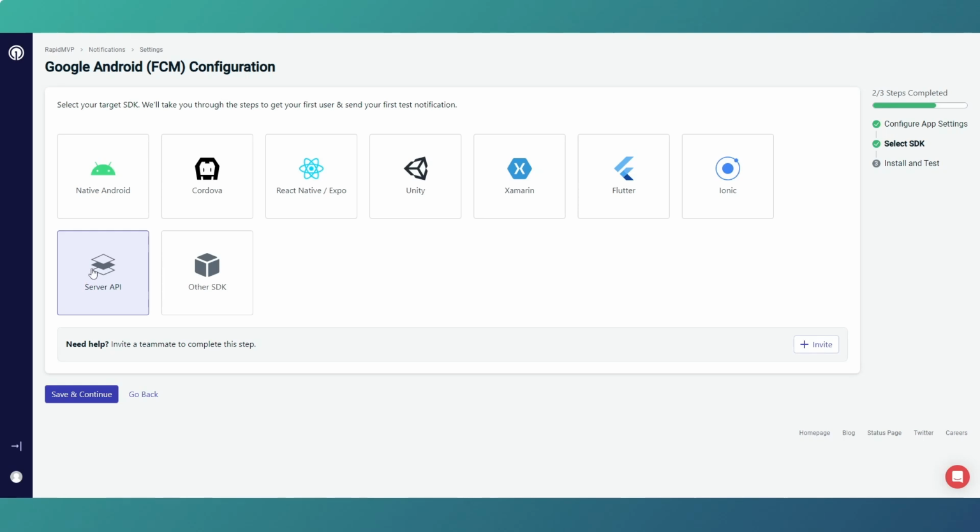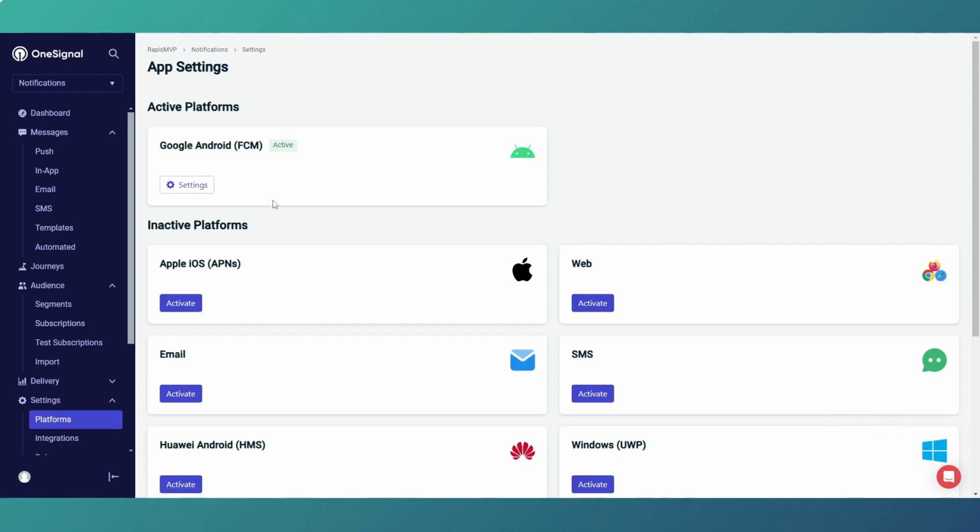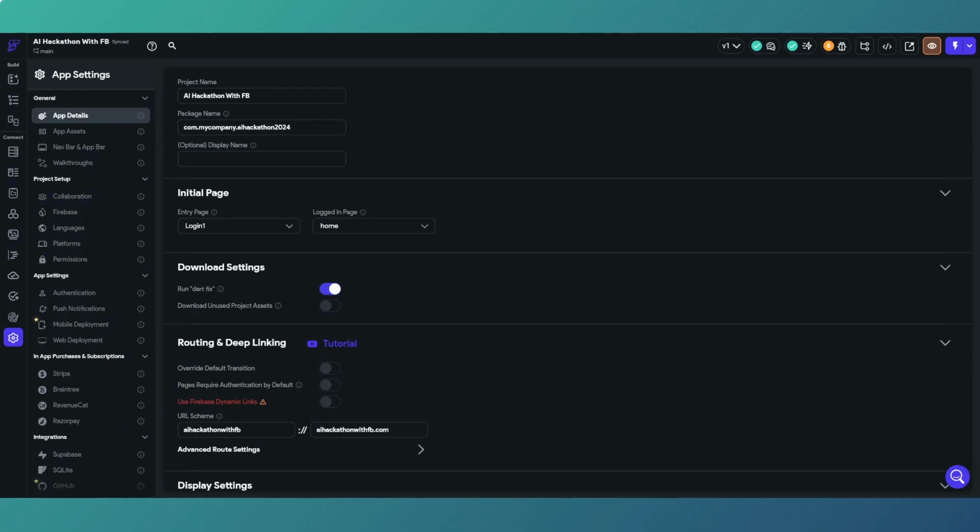And I selected server API for the SDK because we are connecting via the API to our Android project. So that's why I've selected that. Whether that's the right way to do it, I do not know, but that's what's made it function, so that's fine. And then that takes us back to there. So that's set up and active. So that's good.